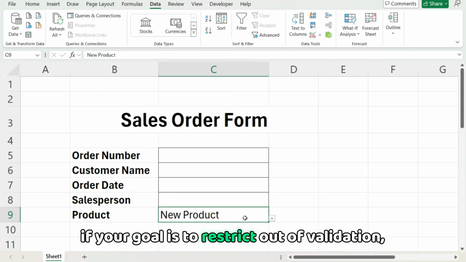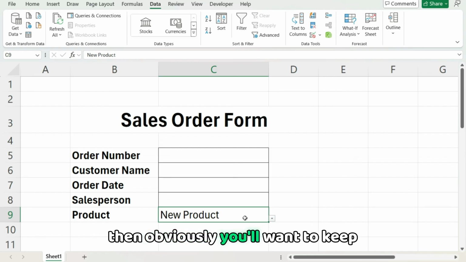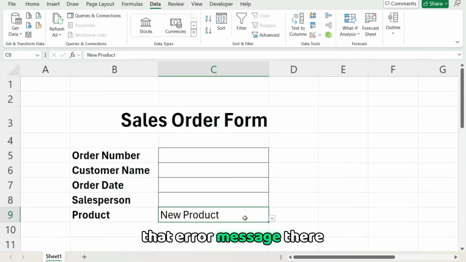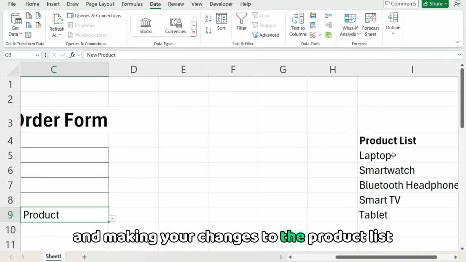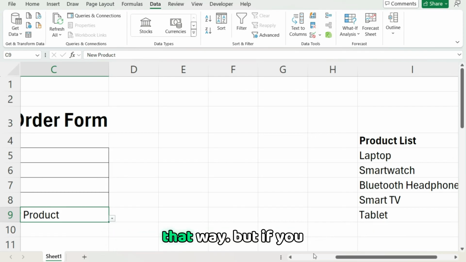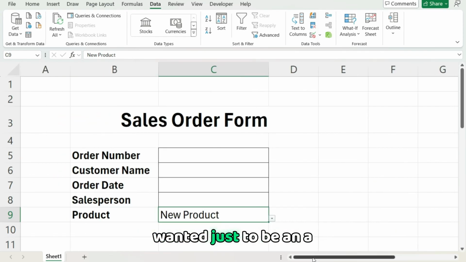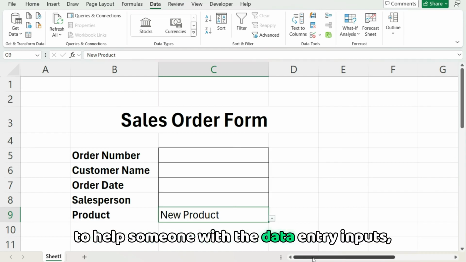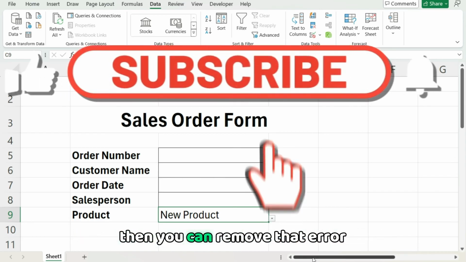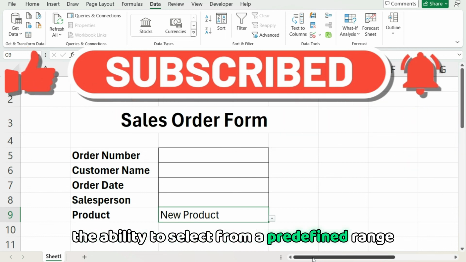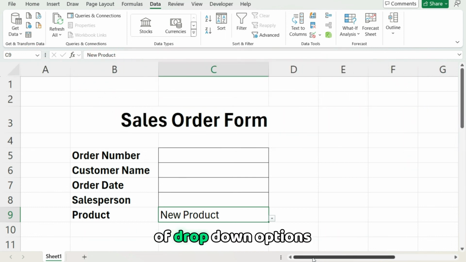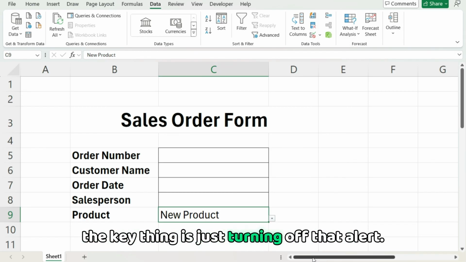If your goal is to restrict data validation, then obviously you'll want to keep that error message there, and instead go about making your changes to the product list and updating it that way. But if you want it just to be an aid to help someone with their data entry inputs, then you can remove that error, and then they have the ability to select from a predefined range of drop-down options, or they can enter their own. So that's how you can do that. A really easy way to do that. The key thing is just turning off that alert.